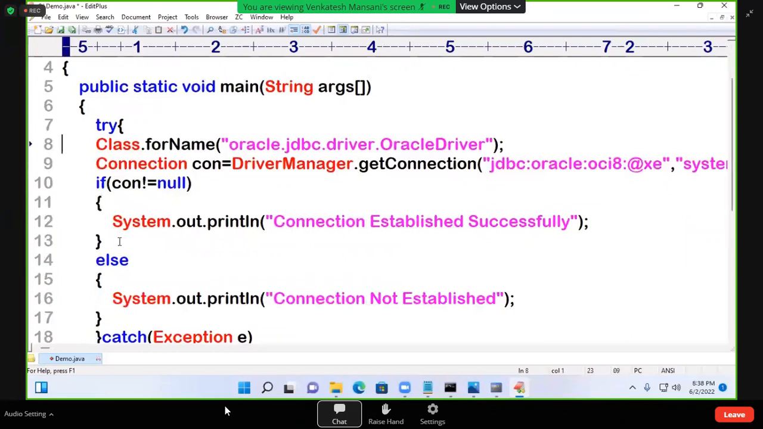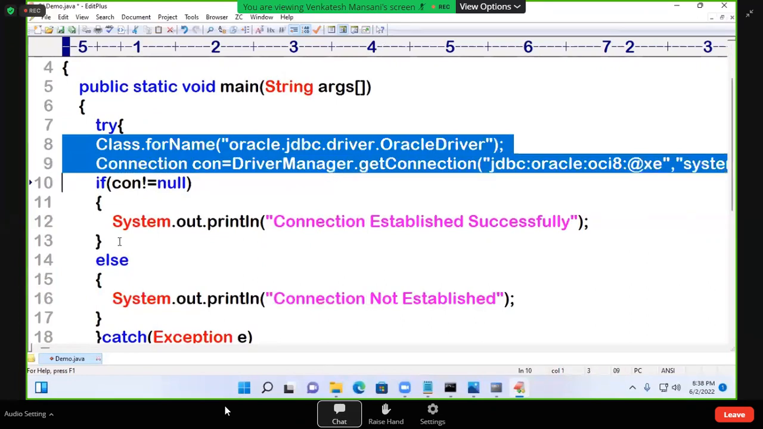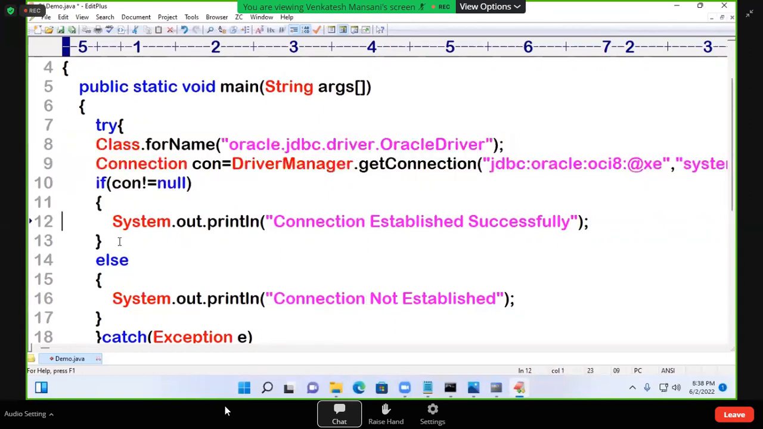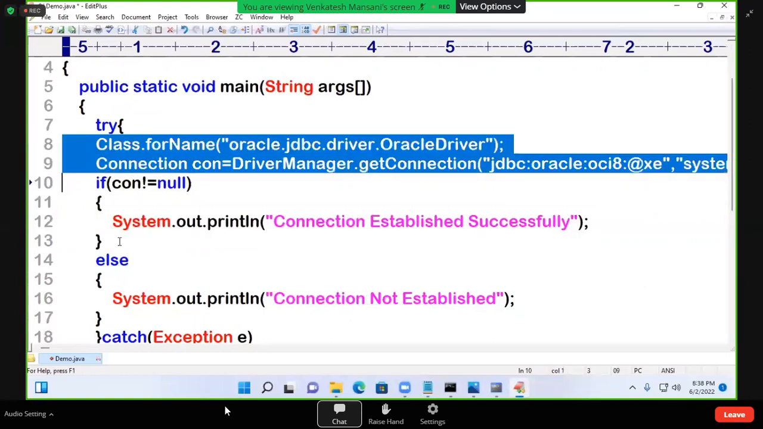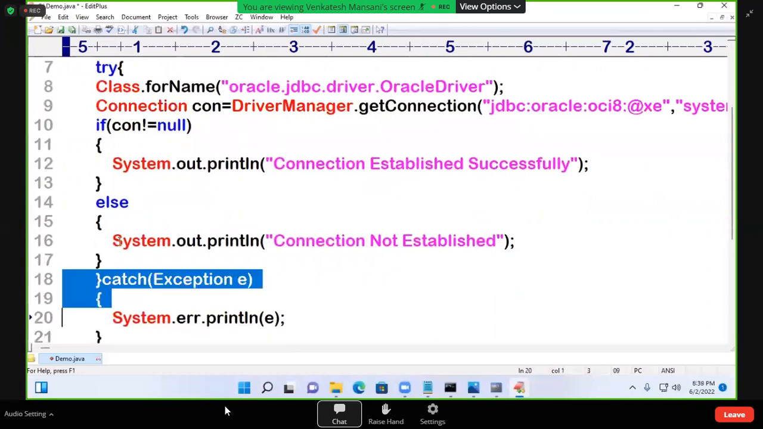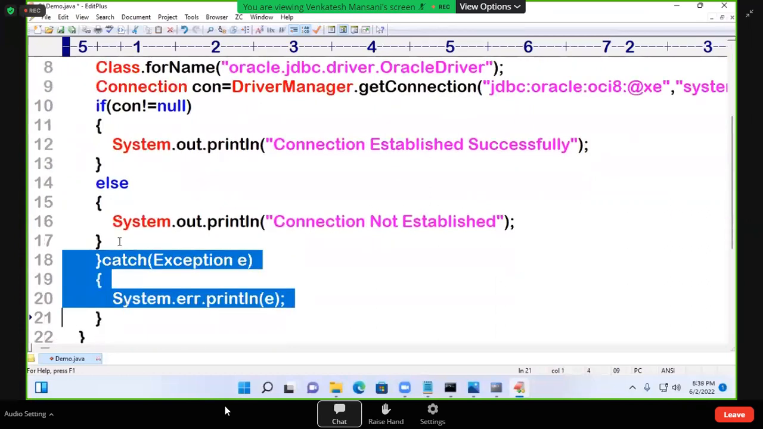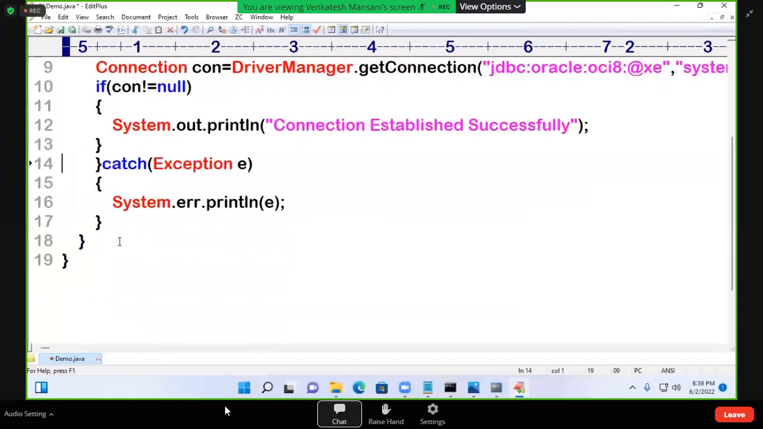See here, suppose driver loaded, connection established, then which contains hash code not equal to null, true, then the message "connection established successfully" comes. Suppose driver loaded, while establishing the connection some problem occurred, or while loading the driver only some problem occurred, control jumps to catch block, error message printed. That means else block not printed. If any problem occurred, control jumps directly to catch block. That's why writing else block is a waste.